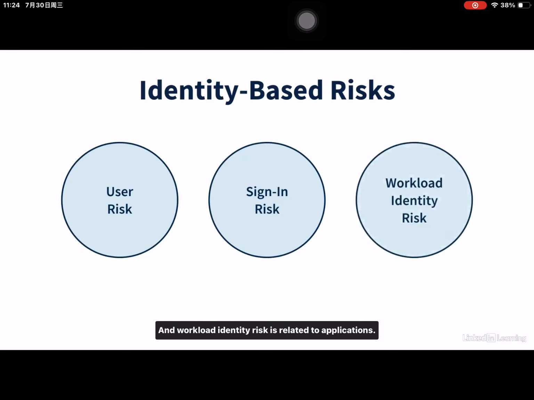And workload identity risk is related to applications. Applications are often given identities to access resources they need. If an application's identity gets compromised, it can lead to serious security breaches.